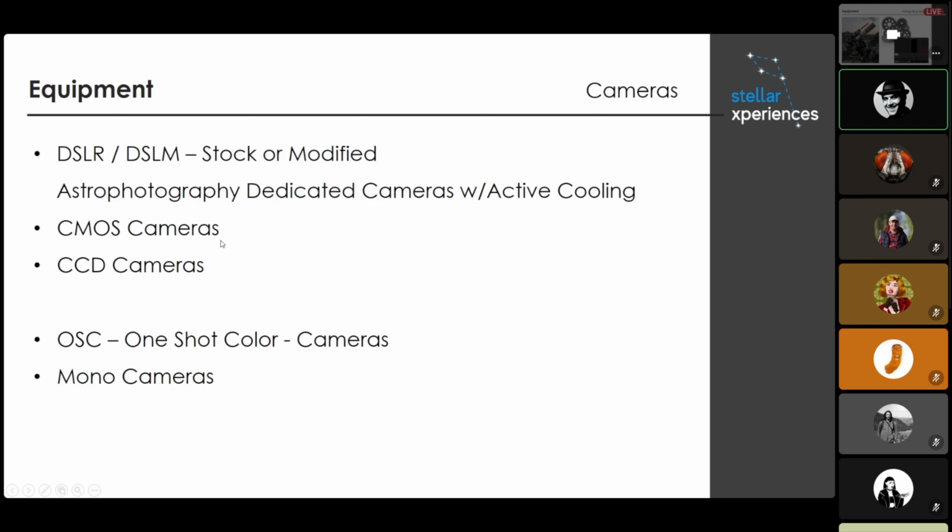But for CMOS and CCD cameras, you can buy mono cameras also, for which you will have to use filters for specific colors, and I will explain in a minute that you can have red, green, blue, and other filters to be able to capture that color data and then combine them during the post-process.